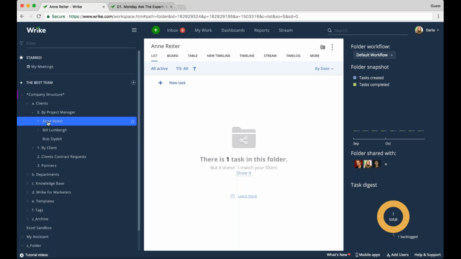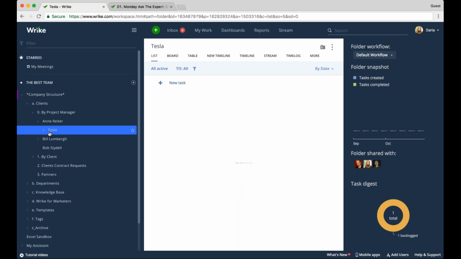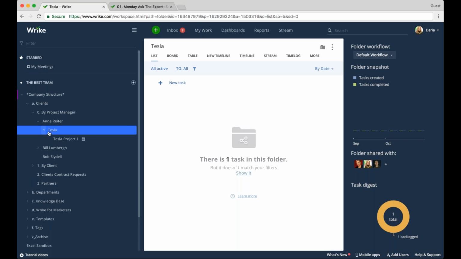Next, Anne. Once I hovered and clicked on this folder, we see that it is individually shared with Anne. So she doesn't have access to by project manager, nor does she have access to the clients folder, nor to the company structure. So whenever she logs into her WRIKE account, this is the folder she's going to see and her client that she currently works with, Tesla. This is a category that we named after the client, and she now has the Tesla project.